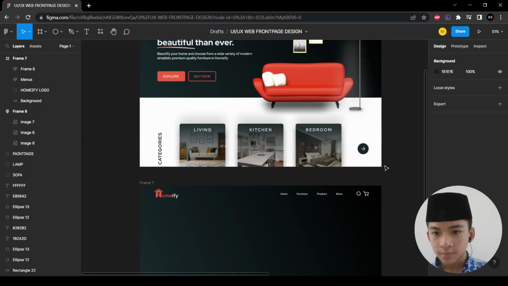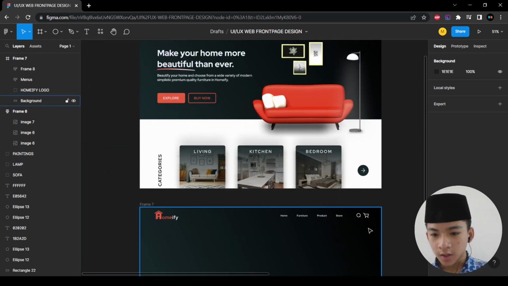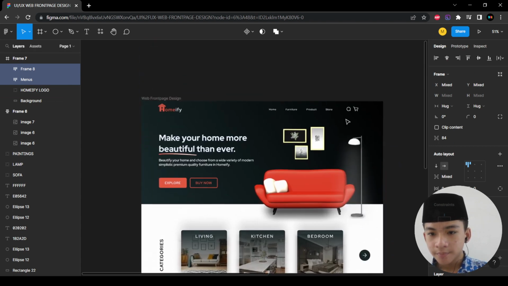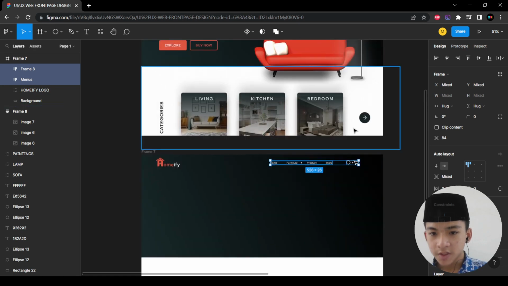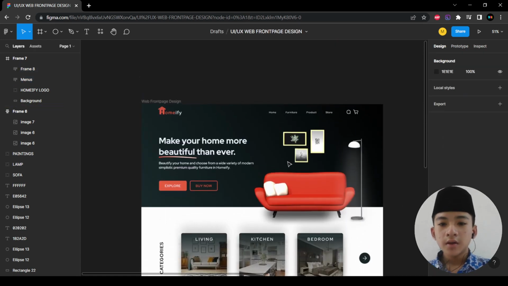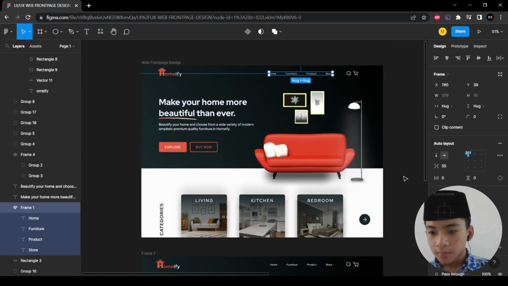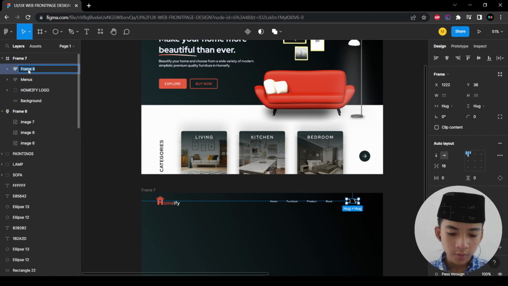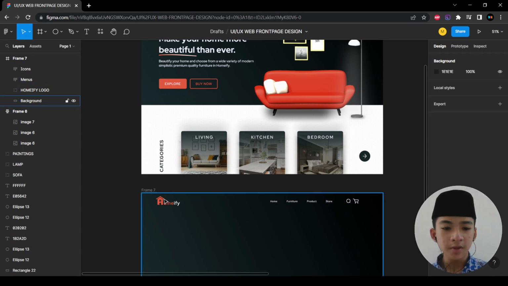just like so. See, as you can see, this is not aligned. Maybe you can just put it to the left a little bit so it's pretty much the same. See, that's pretty much the same. Okay, that's done for the icons. Don't forget to rename this into icons. So that's the icons, the menus, and the logo.